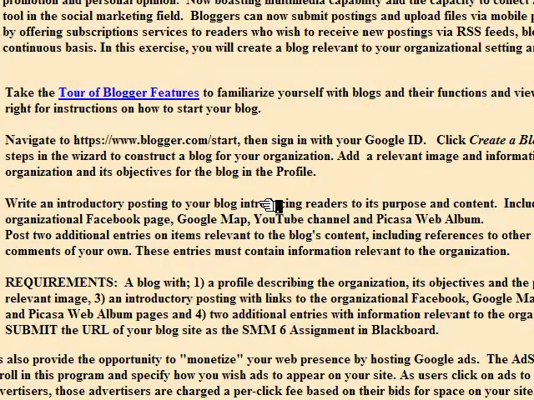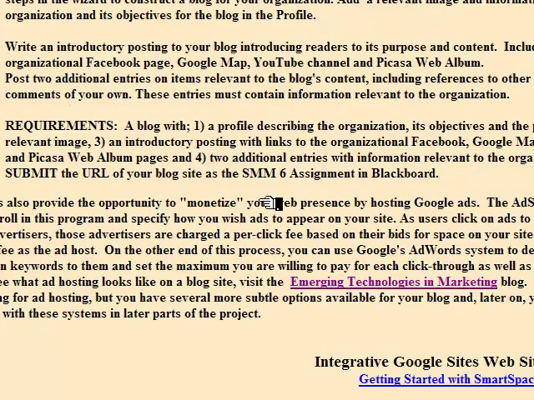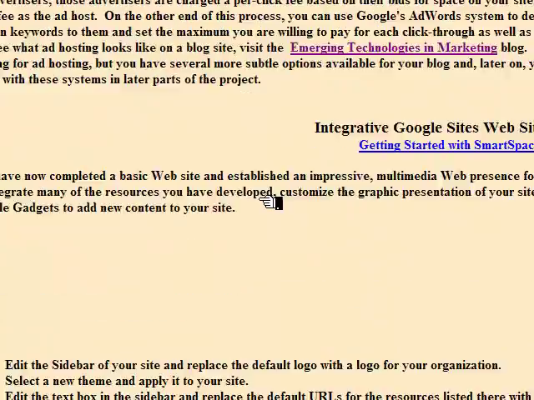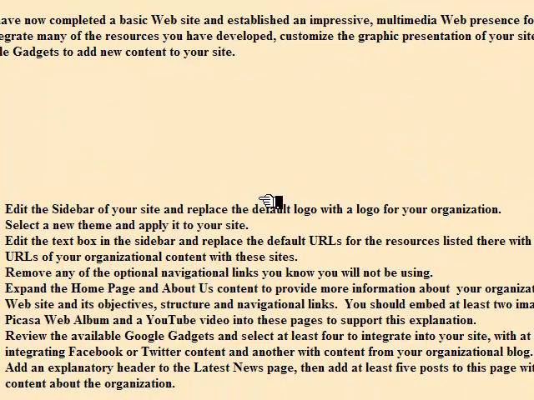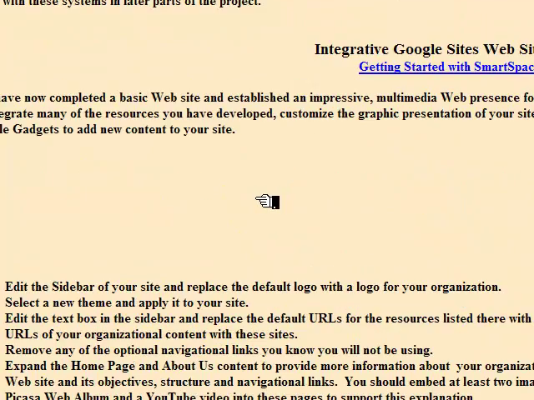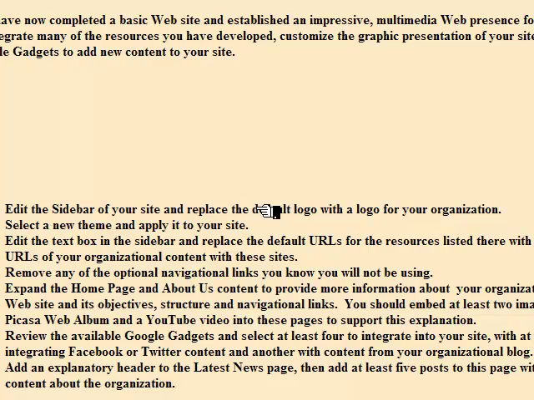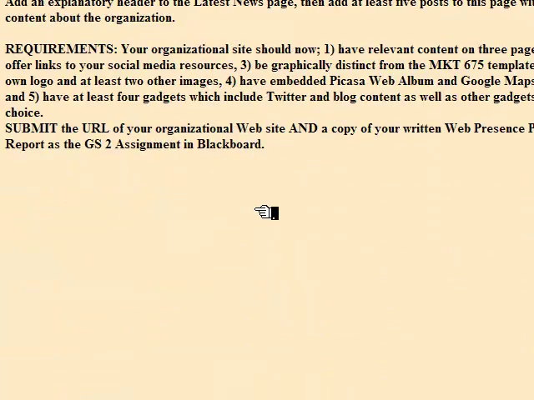These then are built back into the Google Sites website so that not only do they exist separately on the web, but their content is integrated into that basic site. And that's the first project, 70 points.